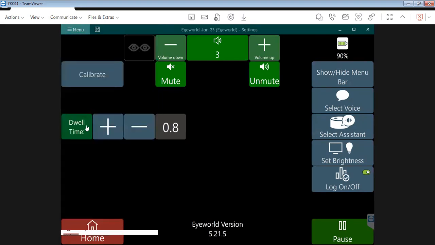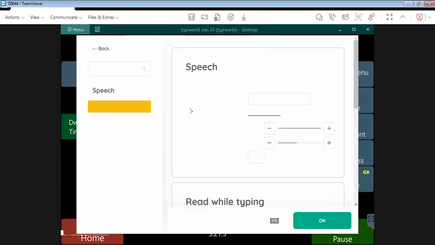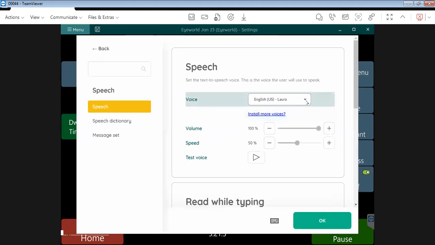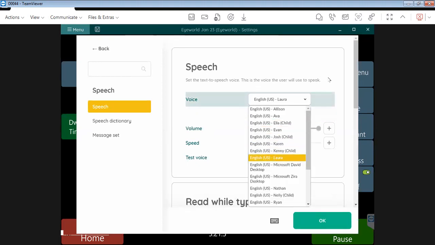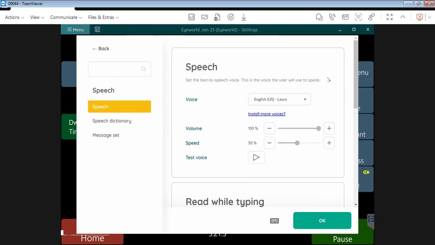What we could do is go into settings, and there will be a button for speech settings. And here in the drop-down menu, you will see a list of voices, including the voice banked voice that you downloaded onto the device. So it's really that simple.